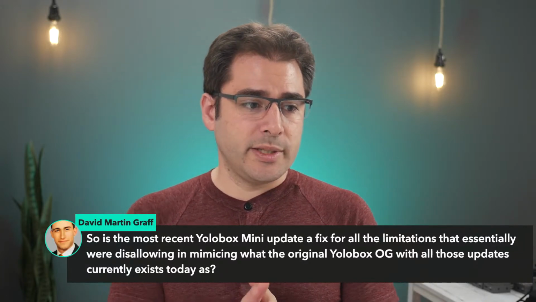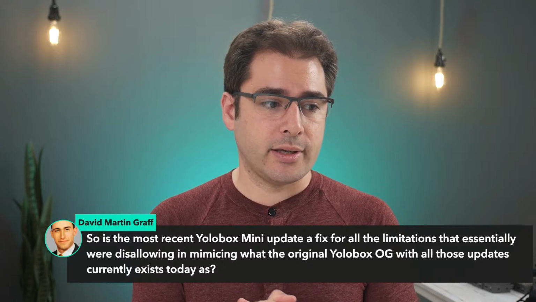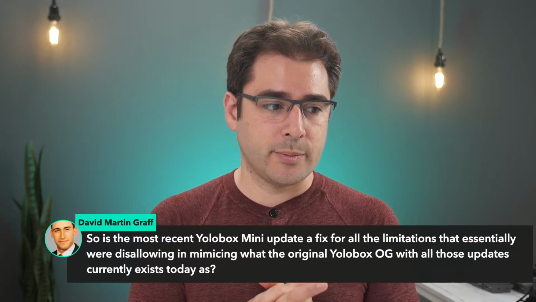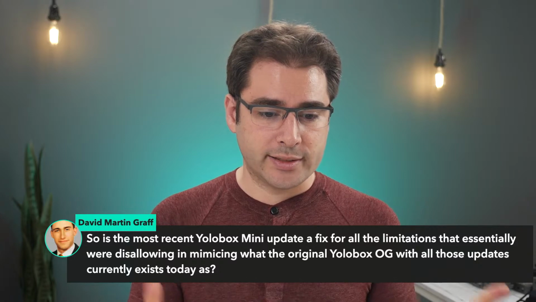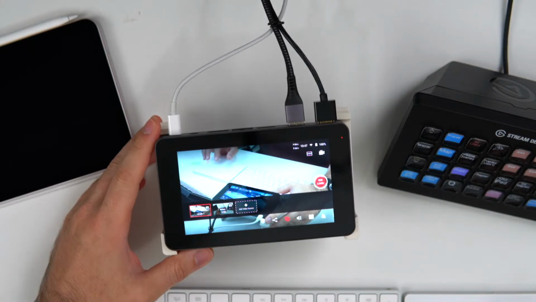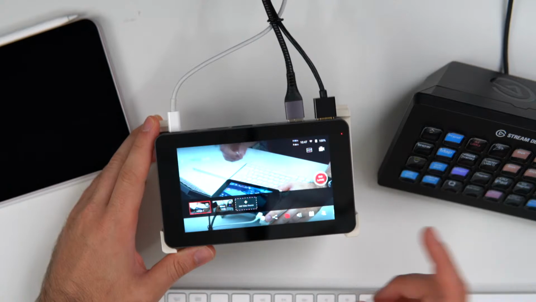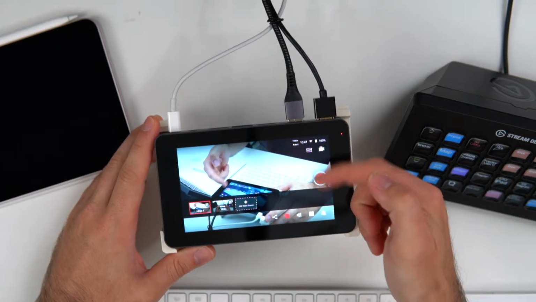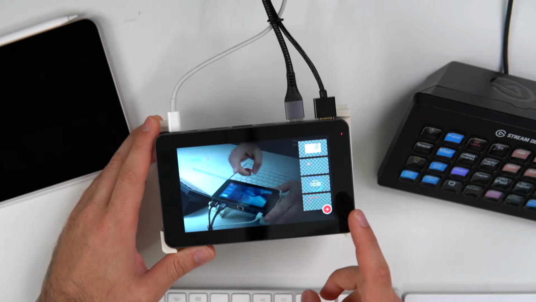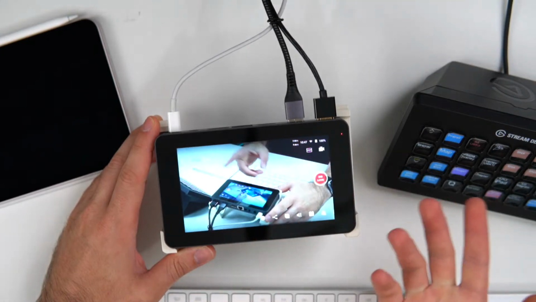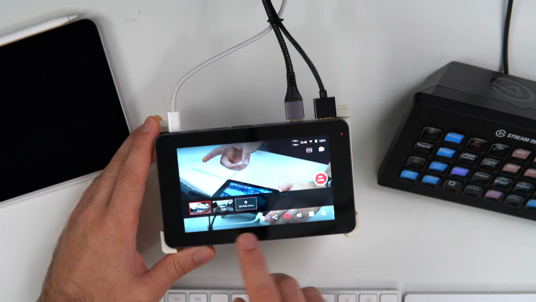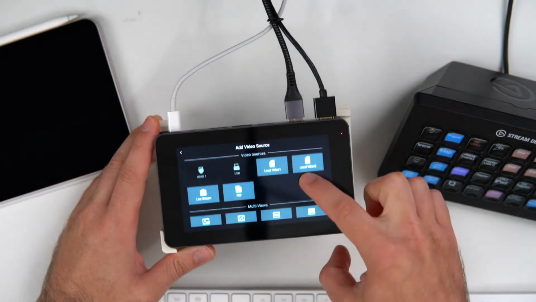Is the most recent YoloBox Mini update a fix for all the limitations that essentially were disallowing mimicking what the original YoloBox with all the updates currently exists today? Yes. So basically, what the YoloBox Mini added, the UI for it is just a little bit different because of the screen size, but what they added is this video switcher tab. On the YoloBox Pro, there's a sidebar with the controls for everything, and on the Mini, the sidebar appears and disappears just because the screen is so much smaller. But this is new, and this adds all the stuff that's in the Pro.